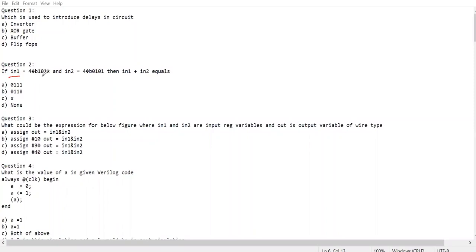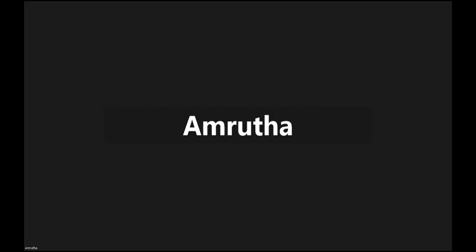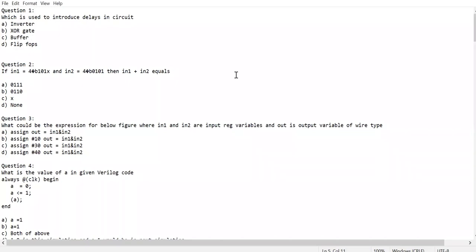Input IN1 is equal to 4 bit 101x and input 2 is 0101. So what is the output? Input 1 plus input 2, what is the output here? Which option is correct? Don't care, ma'am. Why don't care? Doing any operation with don't cares, it returns output also don't care only.